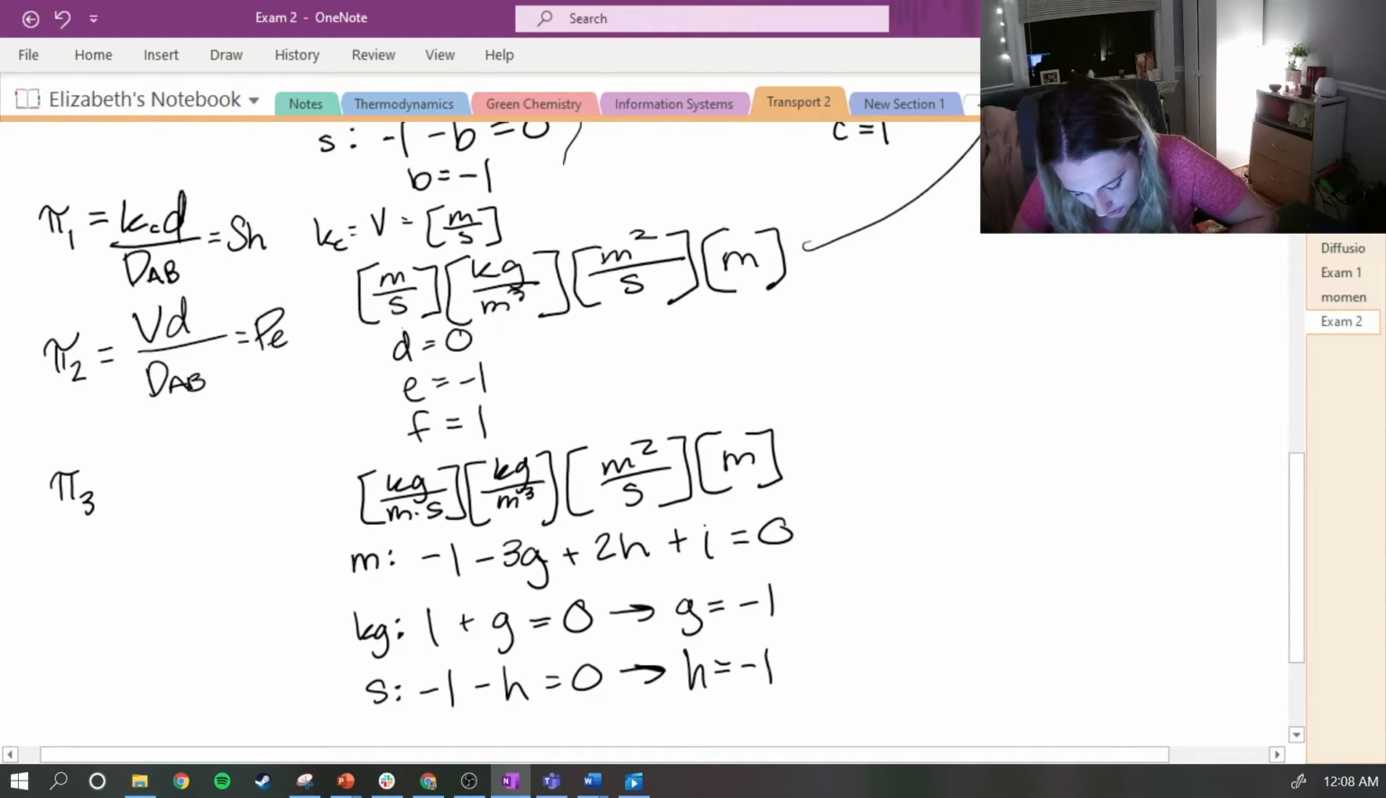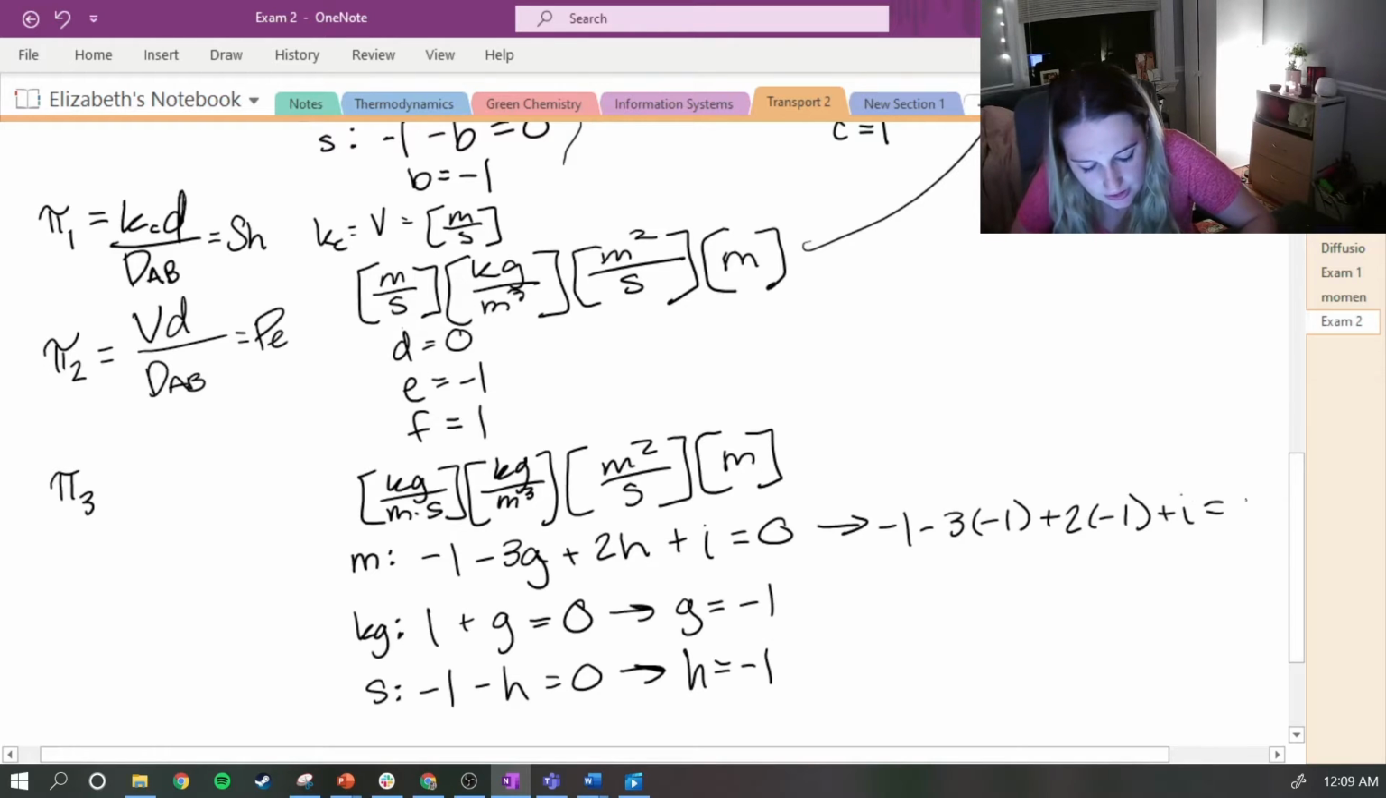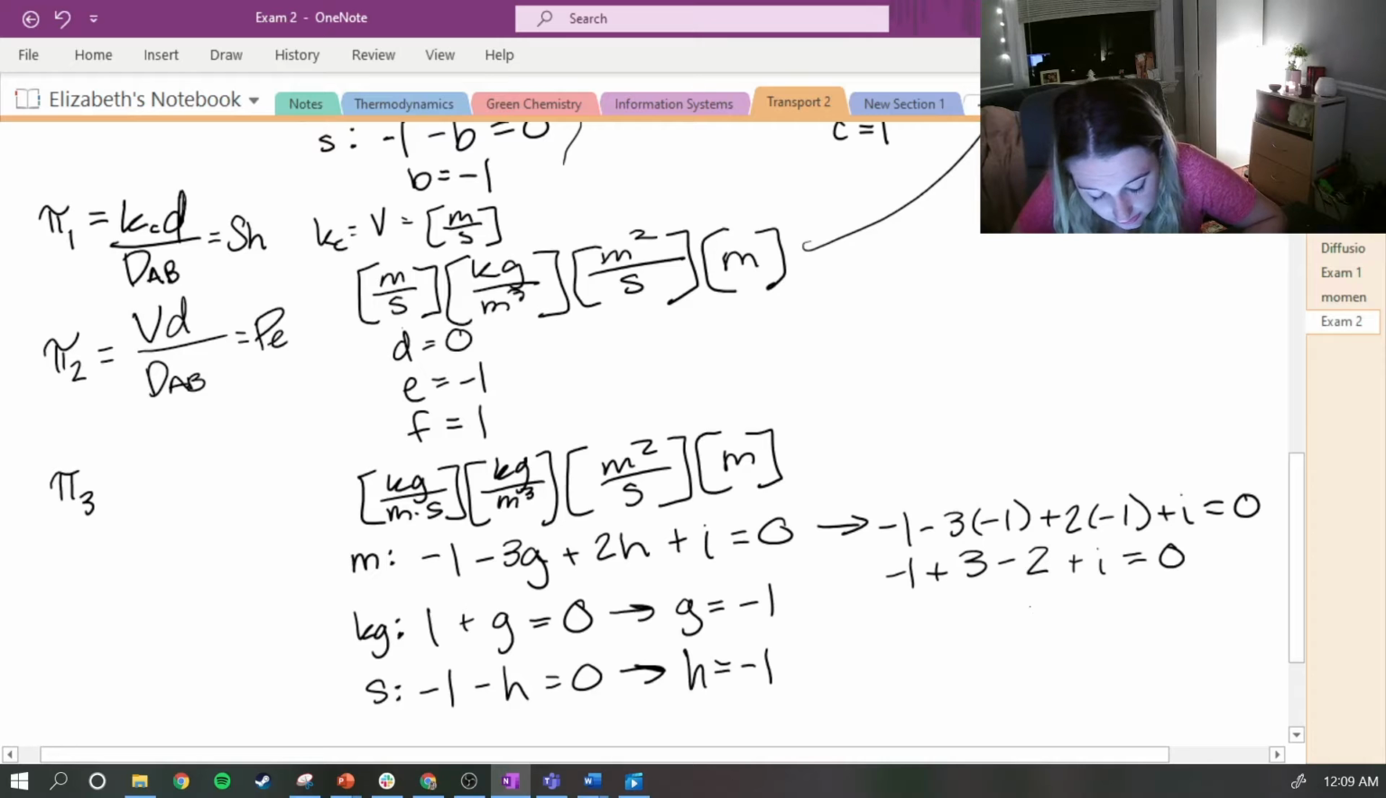Yes. So then we can plug those in to this equation, and we get negative 1 minus 3 times negative 1, plus 2 times negative 1, plus I. So now we can solve for I. I wrote it in a very difficult way to understand: negative 1 plus 3 minus 2 plus I. So negative 1 plus 3, that's 2, minus 2 is 0. So then I guess I equals 0.